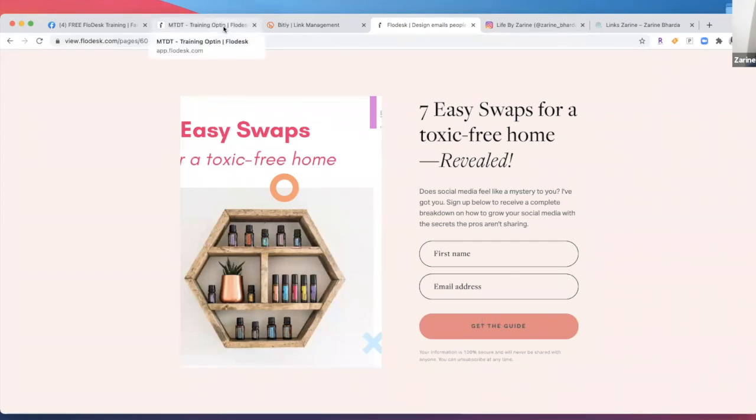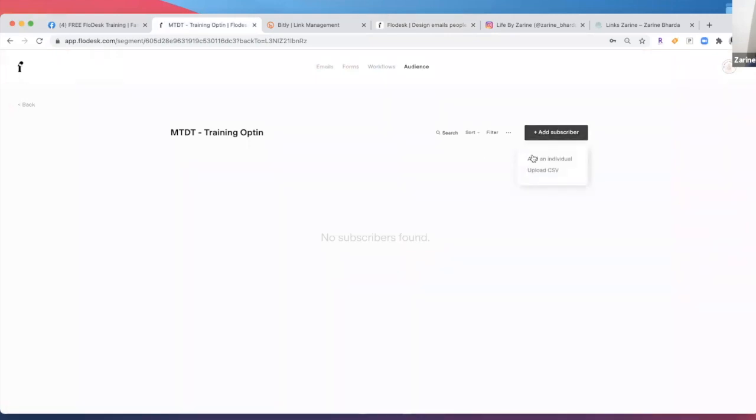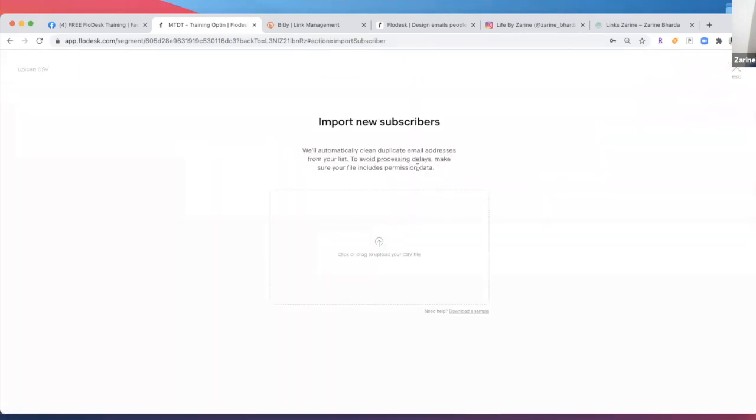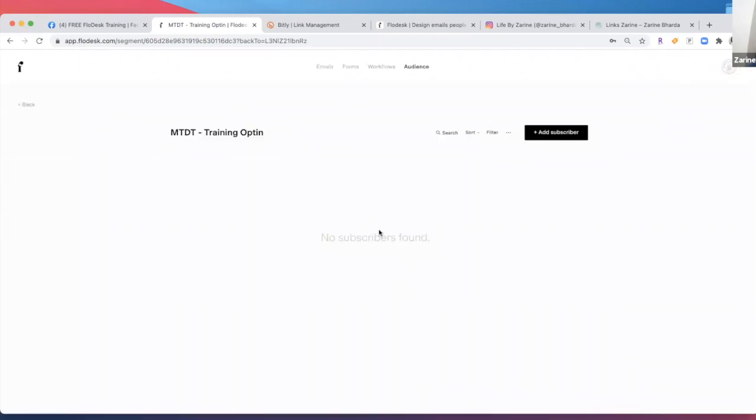So then from here, you can either manually add a subscriber by adding an individual, or you can upload a CSV. So if you have a list that you're already wanting to transfer from MailChimp or anywhere else, you would choose the upload CSV to make your life easier. Download the sample because it will tell you the format that you need to upload the people in. It'll tell you first name, last name, email address. If you have more details, again, you can add those in. So you would upload that in here and then get those subscribers imported and uploaded.